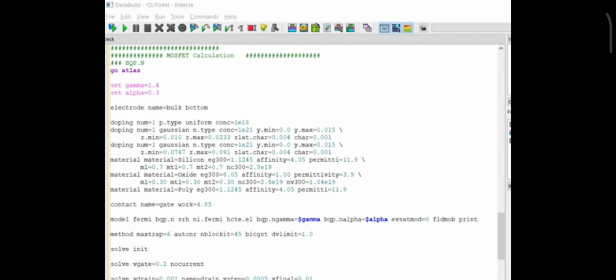Next, I have defined the material. Material name, I have defined the silicon with its default parameters. You can change these values by changing the electron band gap, e.g. 300, electron affinity, permittivity, mass value, and the density of electrons with the command NC. Next, I have defined the material oxide. Next, I have defined the material polysilicon. You can use the default value, or you can choose a different value for this material.